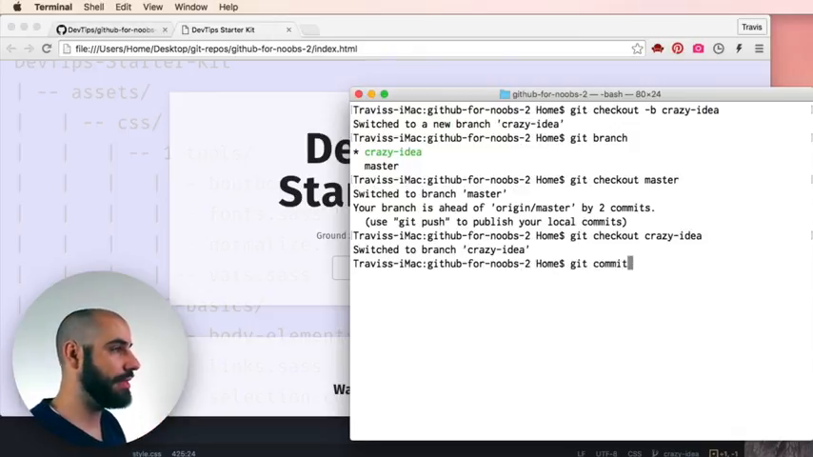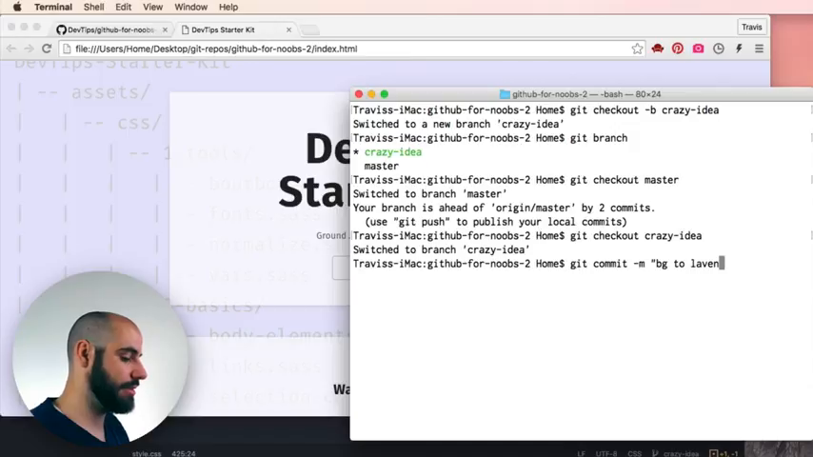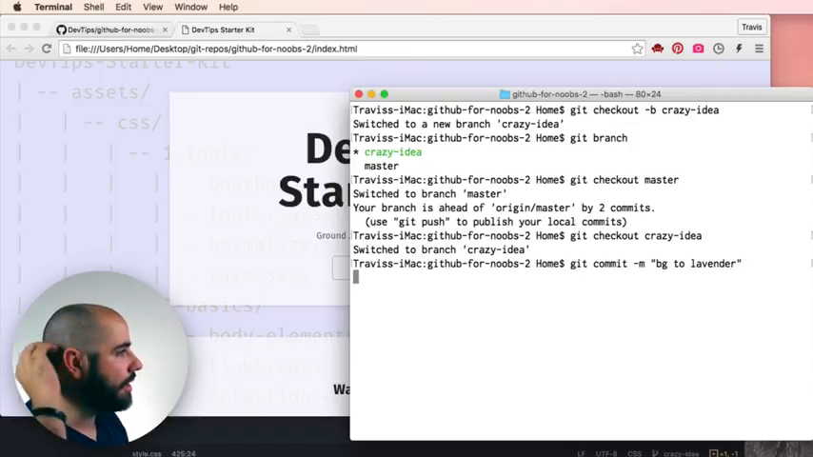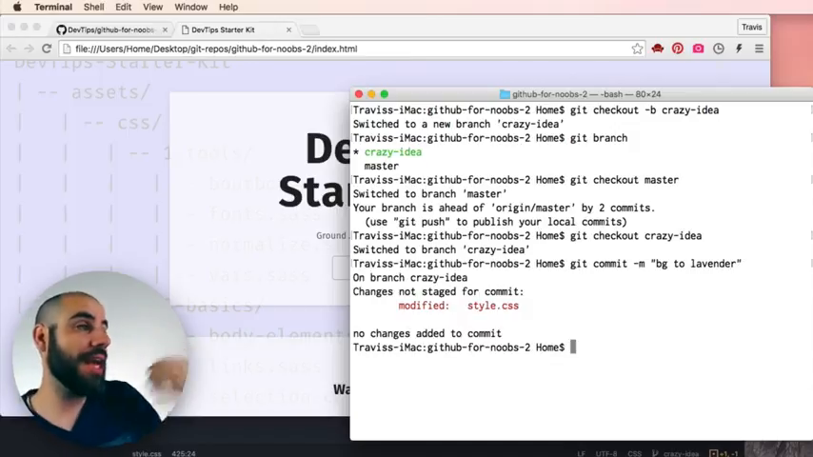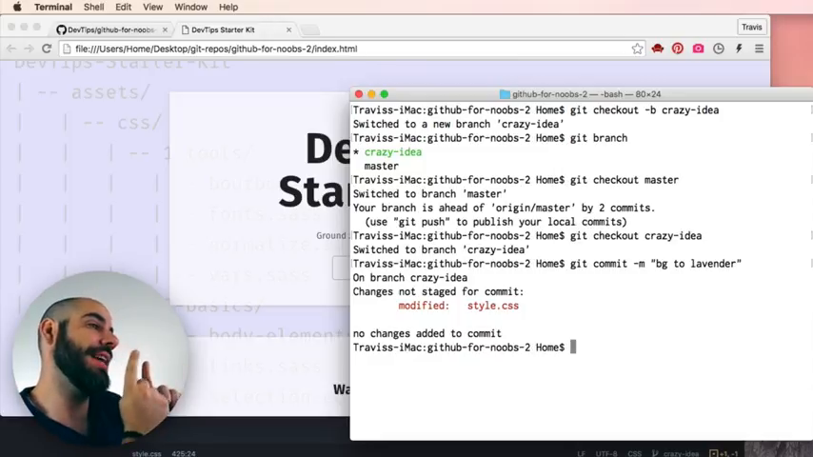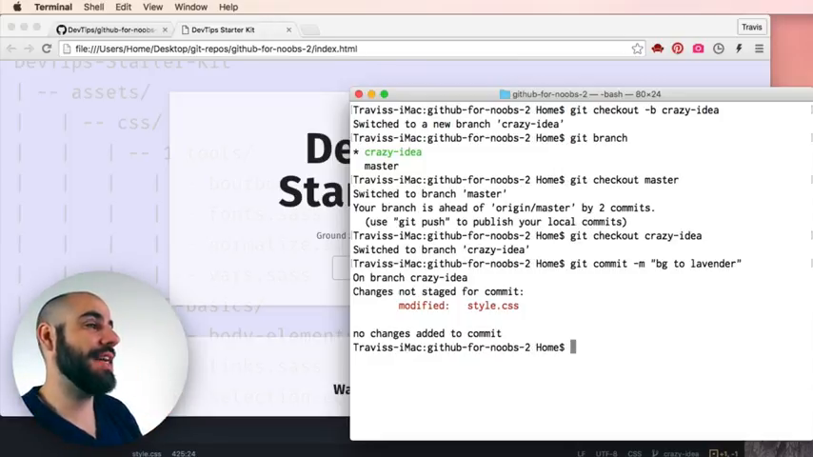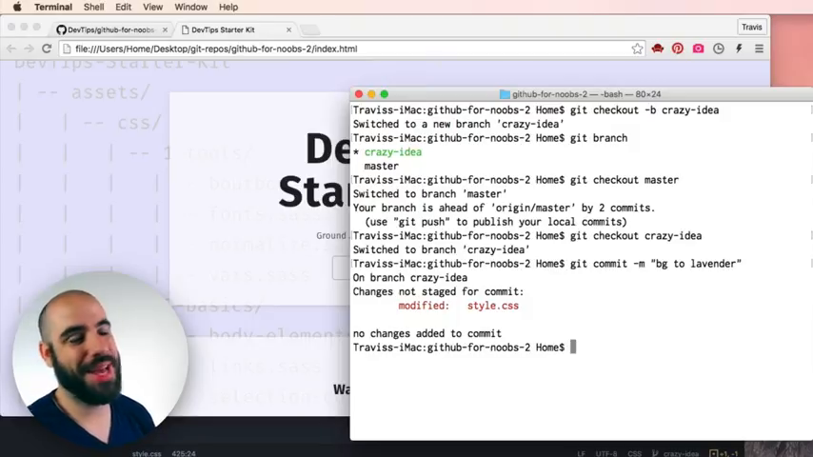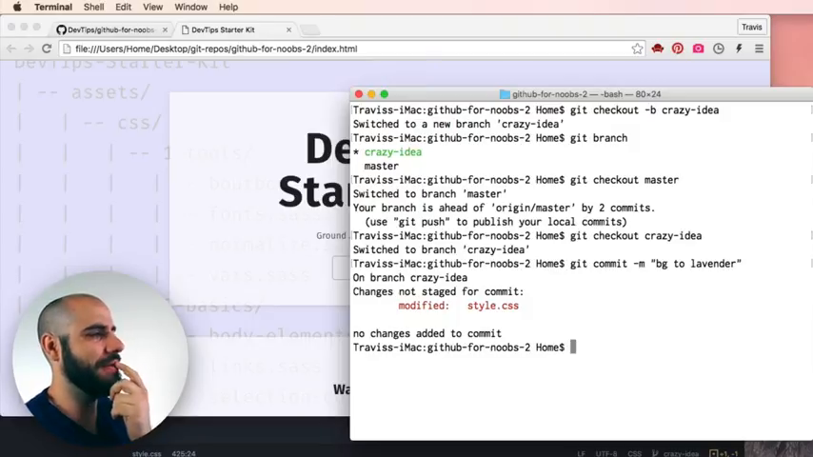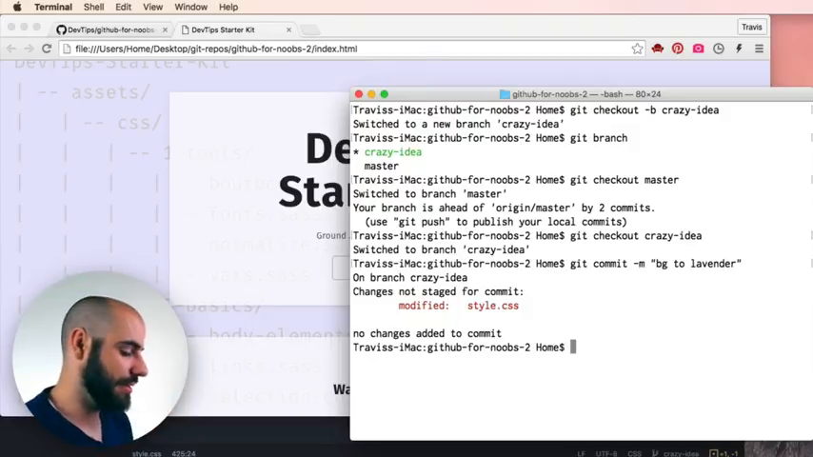Git commit -m here. Our message is going to be bg2 lavender. So, oh look, we're noobs again. We got an error. It says these changes were not staged for the commit. So we made a commit, but it had no changes in it, I guess, or maybe it didn't. No changes added to the commit.